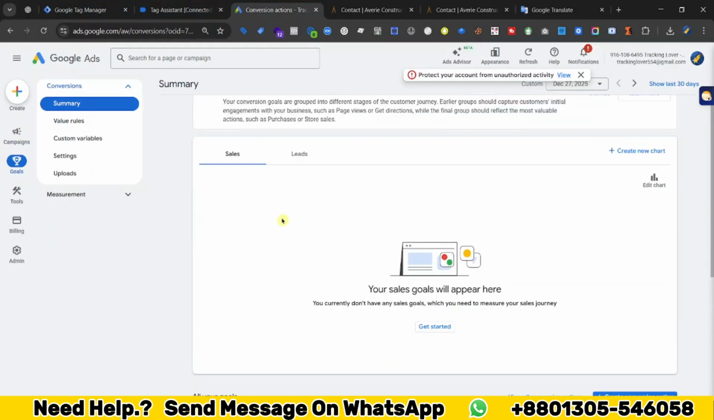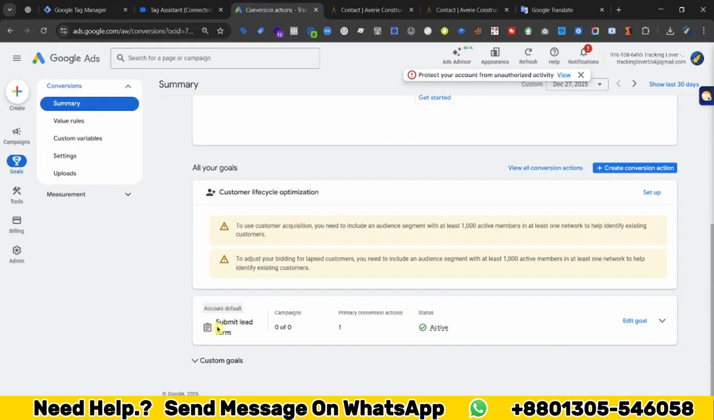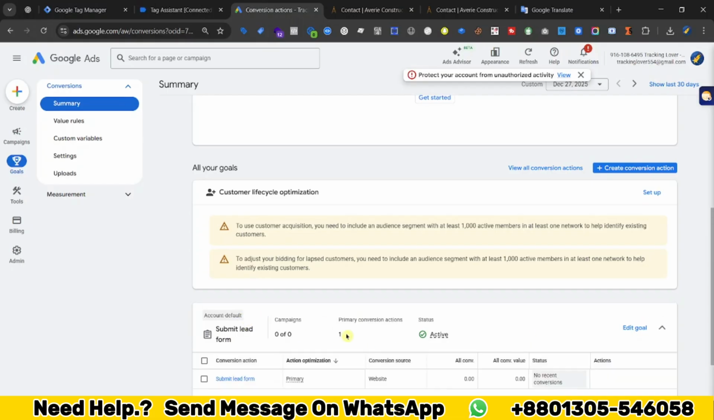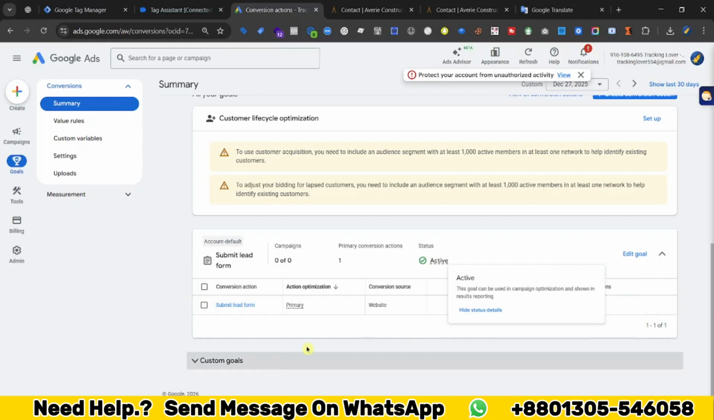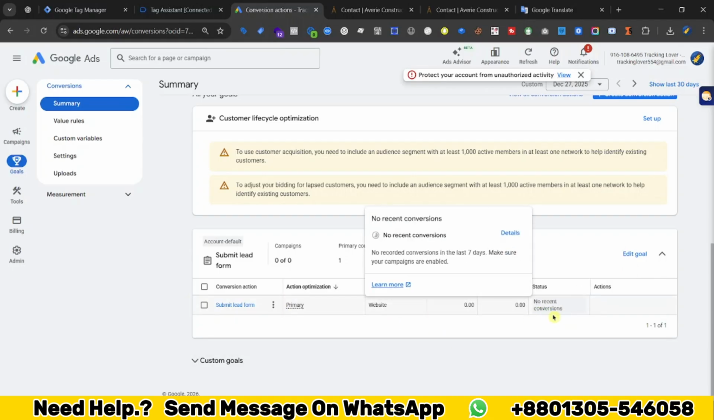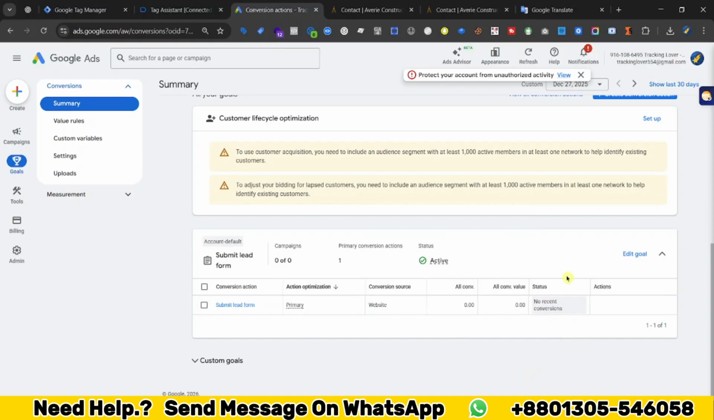If I go to Google Ads conversion goals, then you can see here submit lead form. We created this one to set up the conversion tracking, and here you can see it's already active, and that is why you can see no recent conversion. When you run ads and get conversions, then it will start counting the conversions.